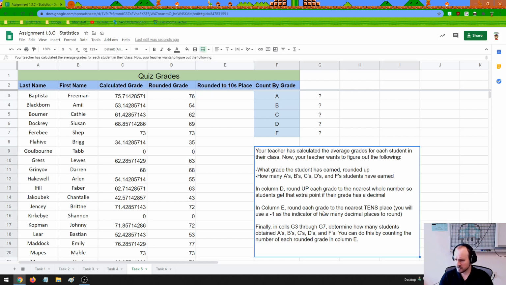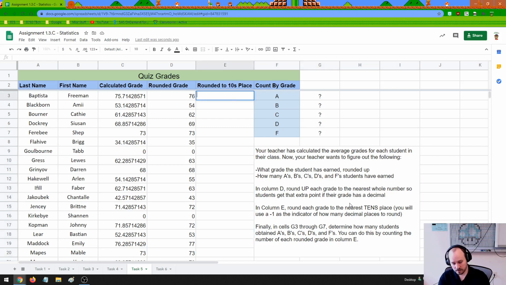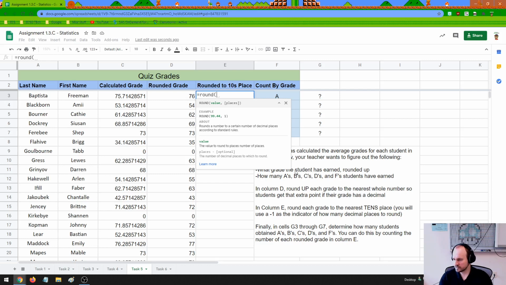In column E, round each grade to the nearest tens place. You will use a -1 as the indicator of how many decimal places to round. Oh, cool. Okay. So we're going to put in equals round, parentheses. We have to choose the value. I'm going to choose their rounded grade because I'm going to be generous about this.